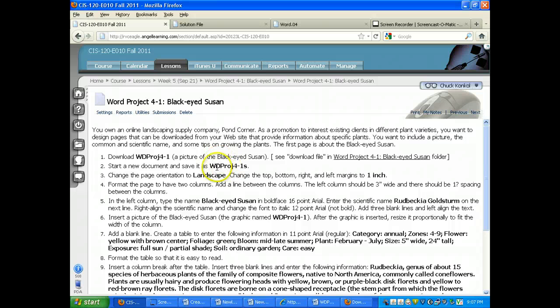As soon as you start your document, make sure and save it in number 2 with that name. Immediately it has you change the page orientation to landscape. Margins, it has you change. You do some formatting to columns. We've already done columns tonight, so it shouldn't be a major deal for you.